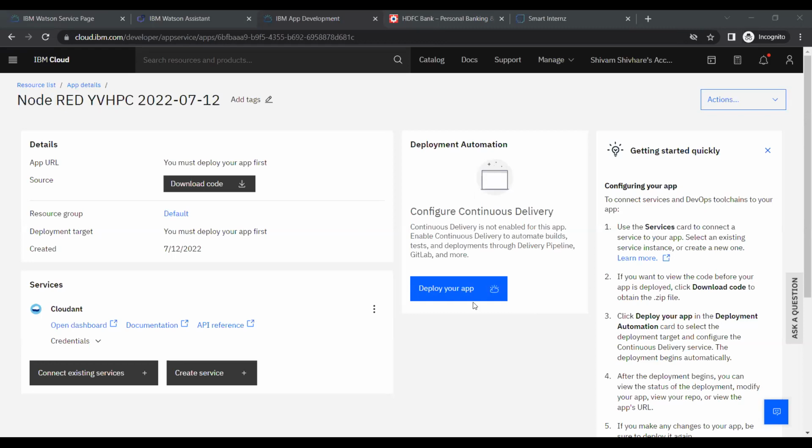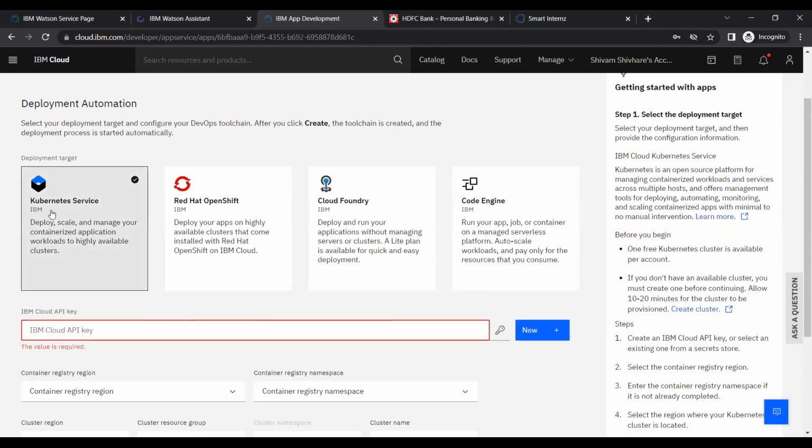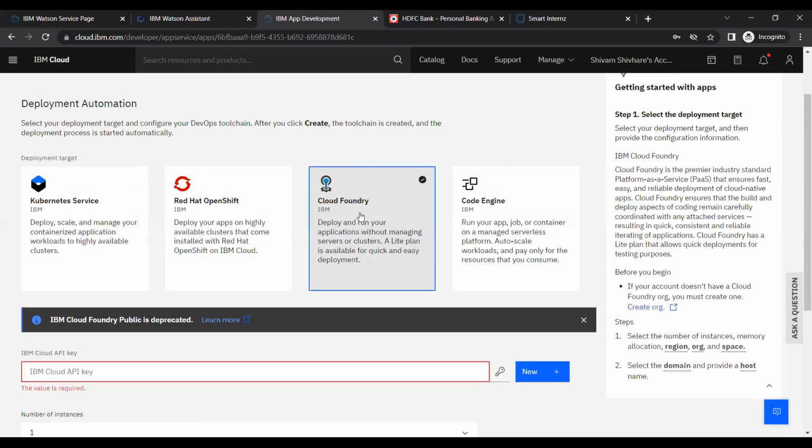Simply click on deploy your app, and you will get multiple options like deployment automation. Select the deployment targets. We have deployment targets such as Kubernetes service, Red Hat OpenShift service, Cloud Foundry, and Code Engine. If we want to utilize the Node-RED service, we need to deploy our applications without managing any servers or clusters. So we need to select Cloud Foundry. I'm selecting Cloud Foundry from here.